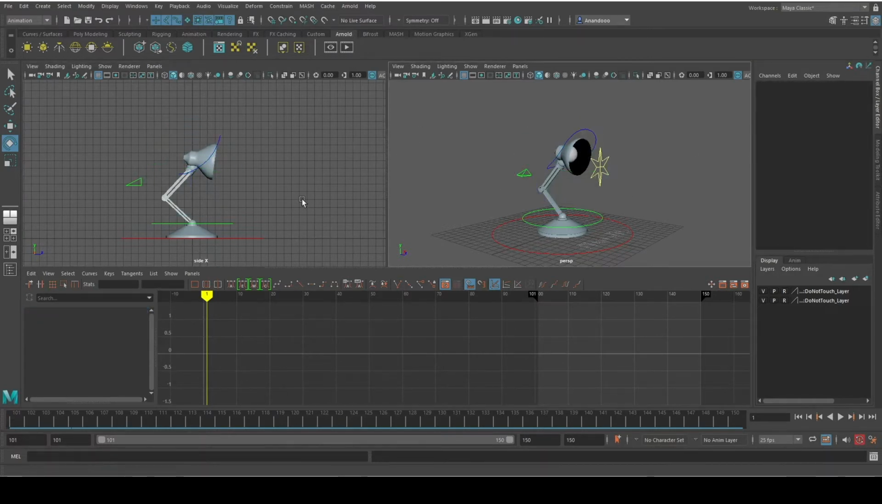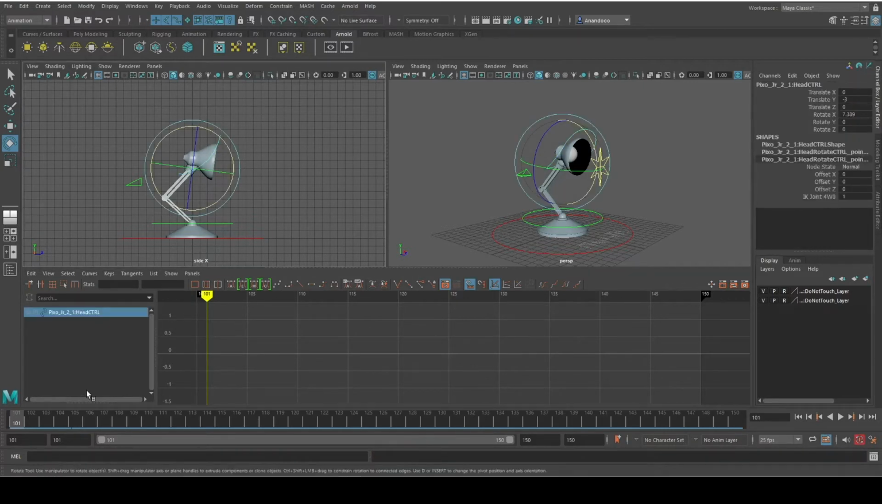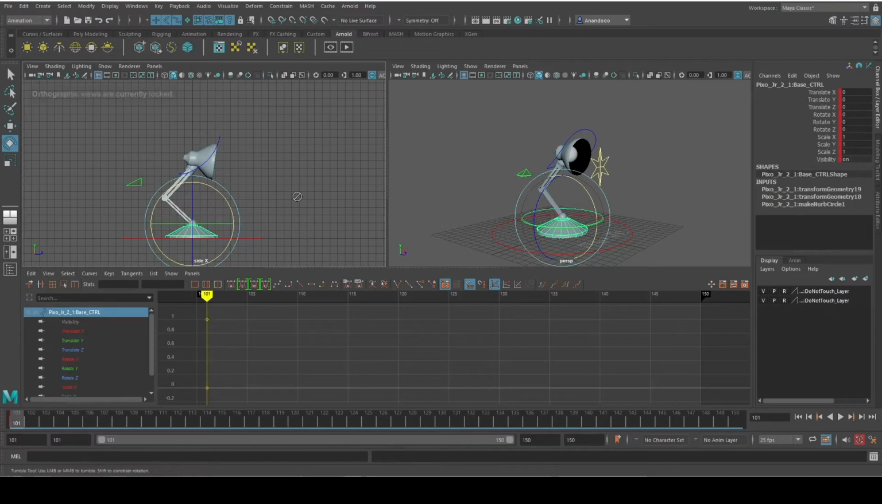mesh. Cool, so now that we've got that, we can go to our first frame, and in our graph editor just hit A so that we're viewing all of the frames. And then I can start animating this. So let's set a keyframe for our head. So we need to make sure that we've got our head selected and hit S so we can set a starting key on both that and the base.